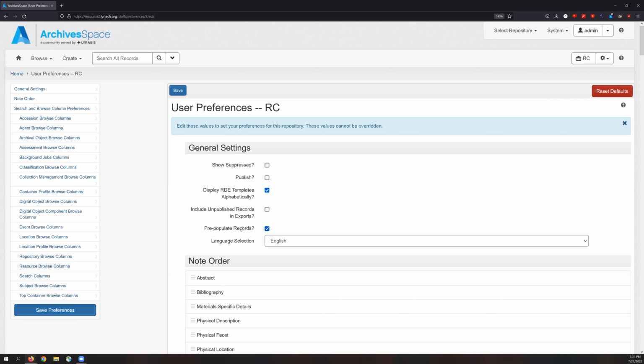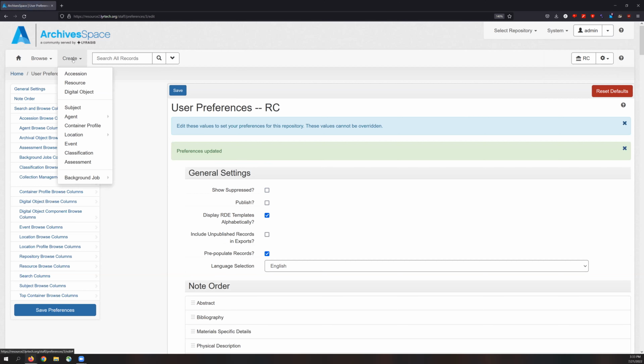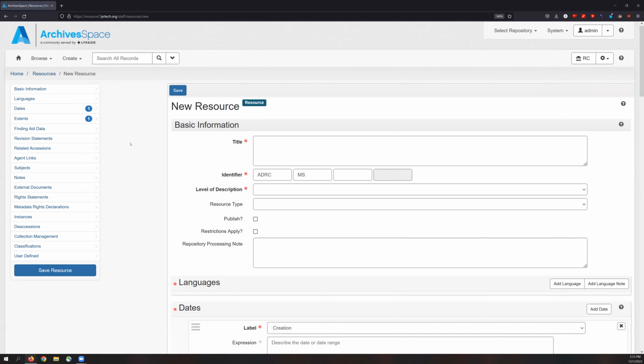So now that I have checked this pre-populate records box, I'll go ahead and click save. I can go back to creating a resource record. I'll go to create, resource, and then ta-da, there it is. My identifier is now pre-filled with some wonderful data that I can stop typing in repeatedly for the thousands of resources that I have to make. So that's very simple. If you want to turn off default values, all you have to do is uncheck the pre-populate records box, and that should stop any records from populating from there on out.